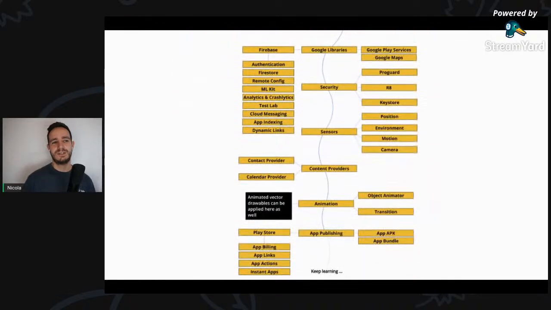And then there are a lot of things: Google libraries, security, sensors, content providers, animations. Oh my God, it's a lot of things, I know. But those are extra things. You don't really need to learn them now. You don't need to know how to handle a sensor.